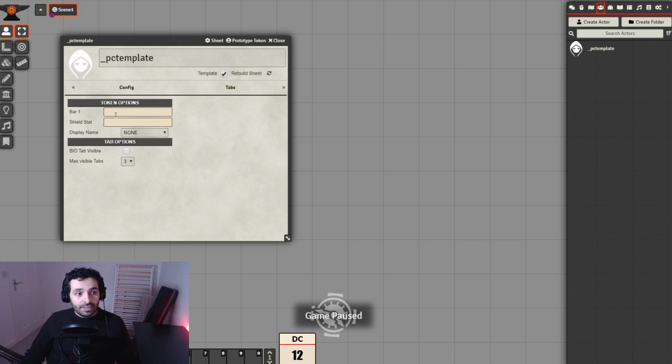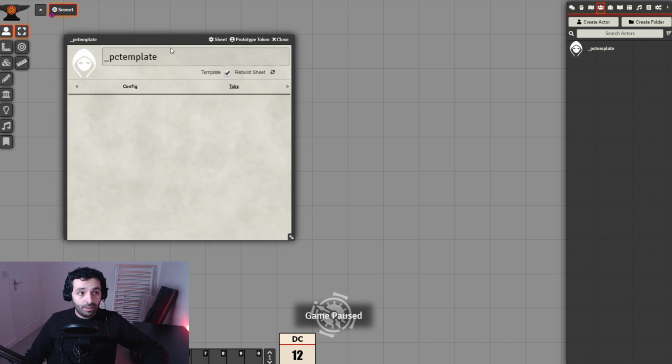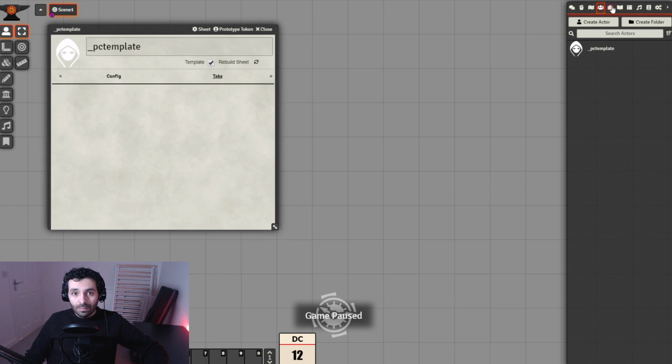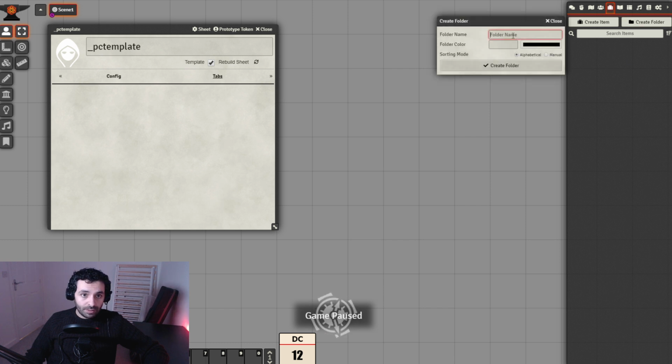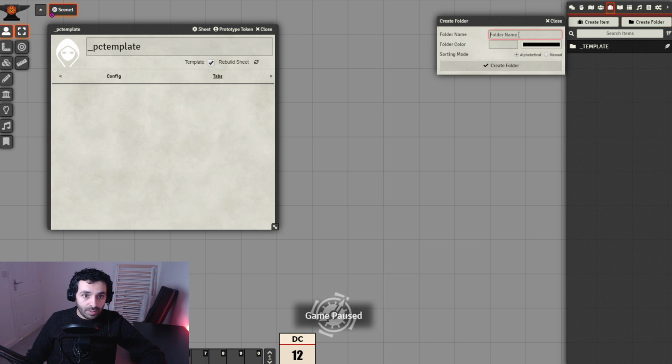Let's ignore this token option right now. We'll focus on that later. Let's go for tabs. Here we'll need to include the tabs of our character sheet. More about that now. Let's go to item directory and create 2 folders. One is going to be template and the other one is going to be compendium.